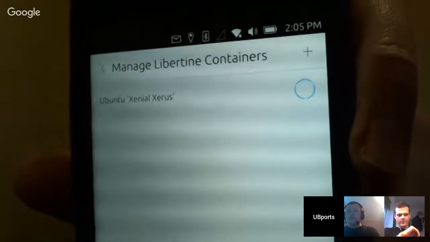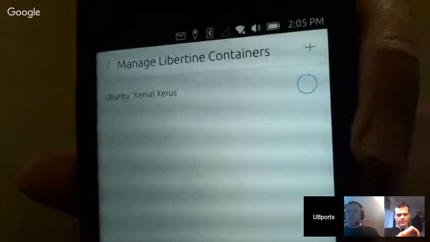Yeah, you see there it is. Installing. Does this thing have a 50 hertz? Like, why is this refreshing weird? I don't know why my camera does that. I don't know.